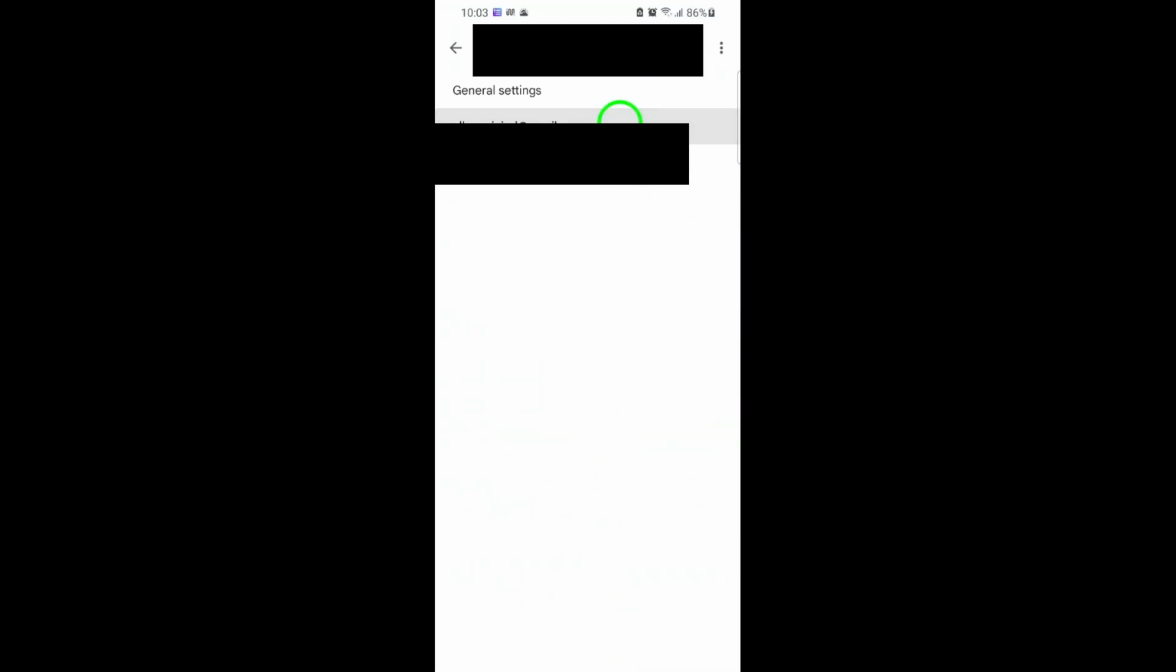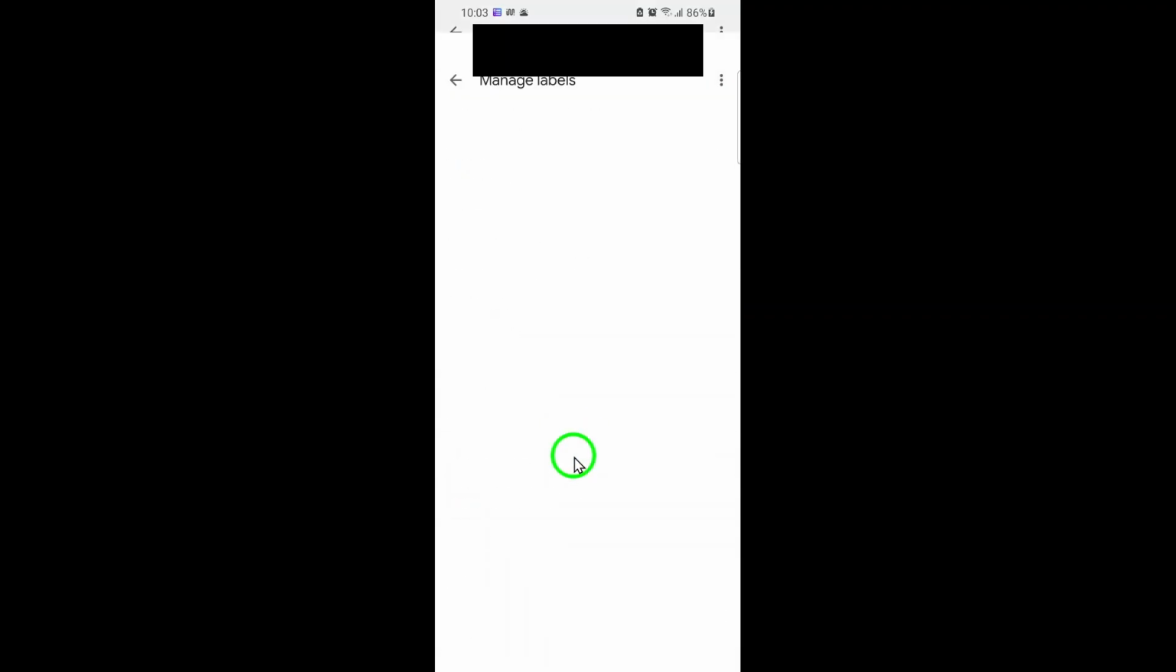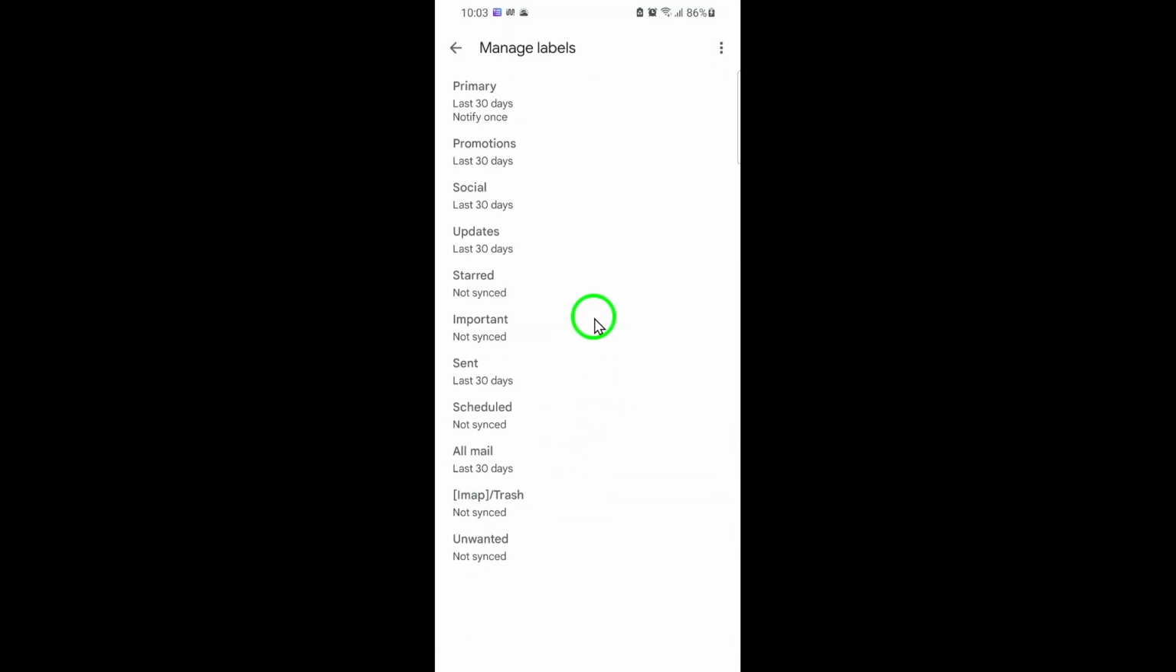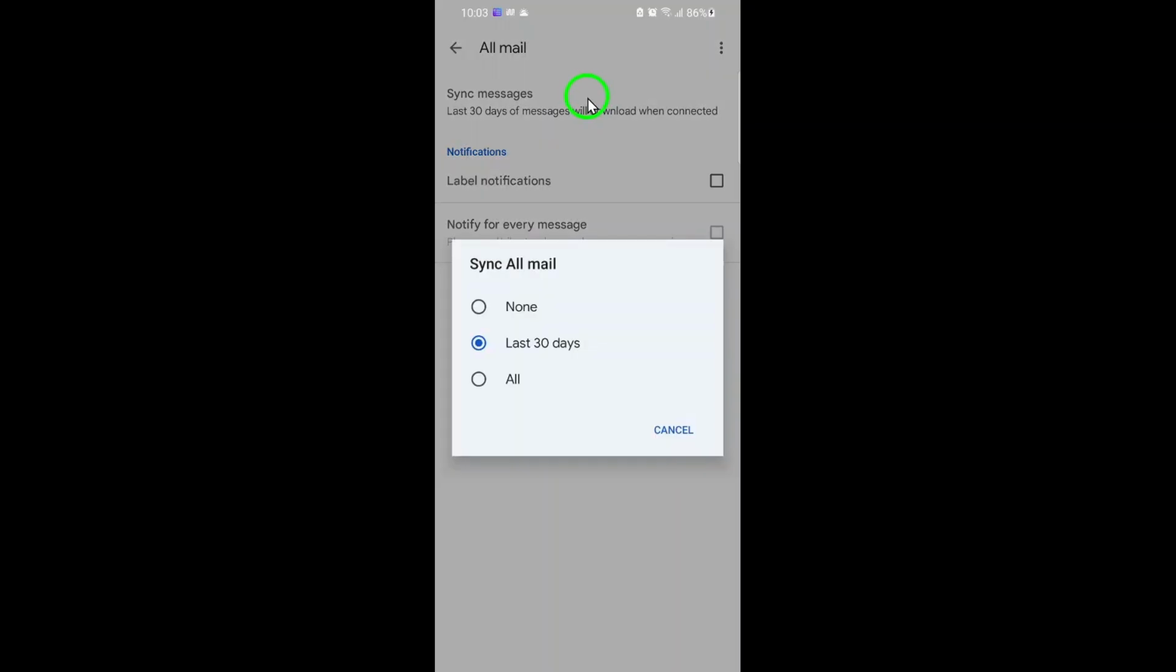This section lets you control how Gmail handles notifications for specific labels. Look for All Mail in the list and tap on it. Here, you will see options related to syncing and notifications for this label. Tap on Sync Messages and choose either Last 30 days or All to make sure your emails stay updated on your device.